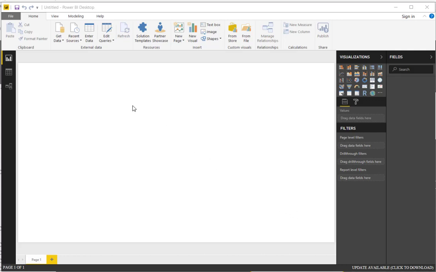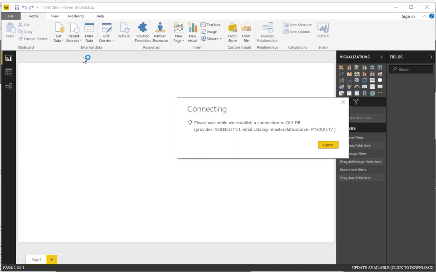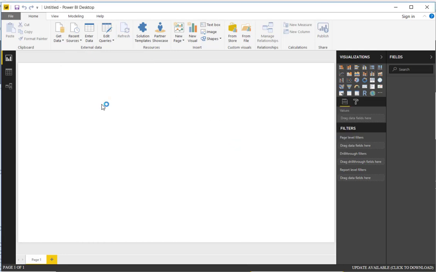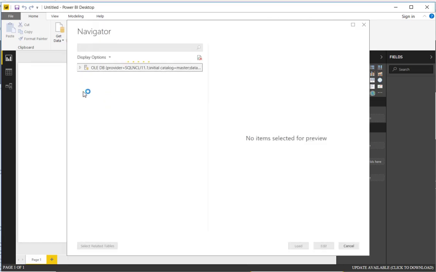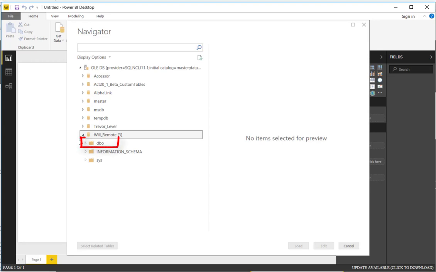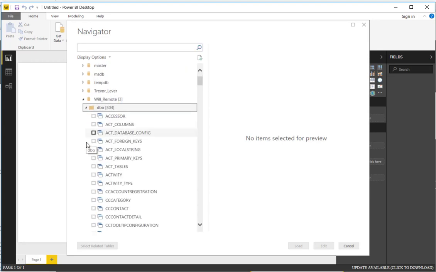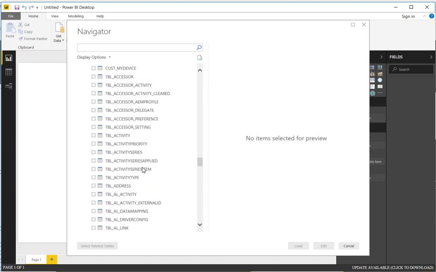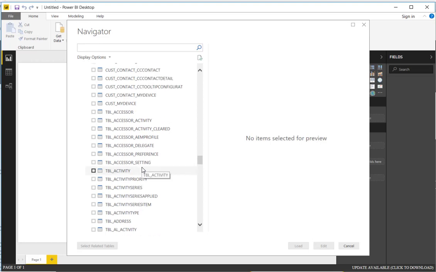So this is the Microsoft Power BI desktop, and as you know, we're going to recent sources, and that enables us to access our OLE connection. So expand the node until you see the database I'm using, and then it's under DBO where you see all the tables. And of course remember you've got to scroll down to where they're preceded by TBL. These are the actual SQL data tables.